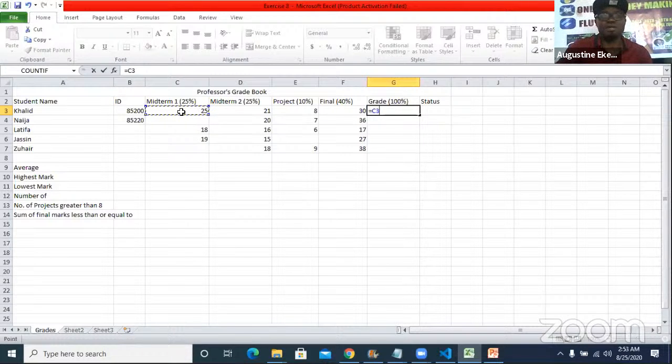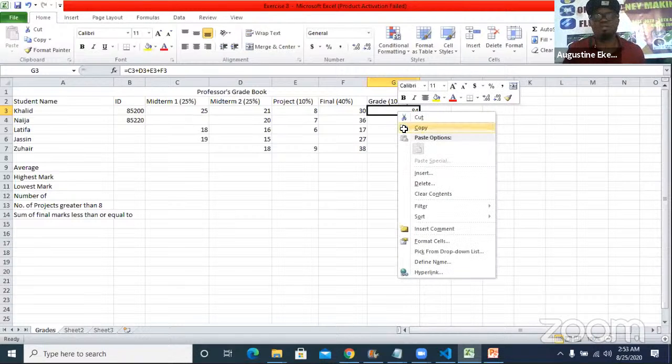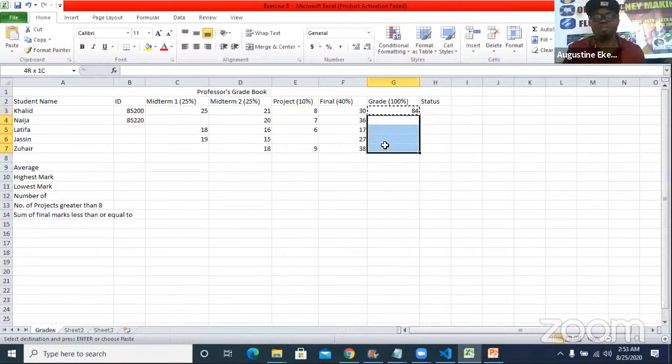Then I press plus, then midterm two by clicking on it, pressing another plus, then project by clicking on it, pressing another plus, then finally the final. Then I press the enter key. Once I do that, that is the sum. So I'm going to copy this and paste it across like we normally do.